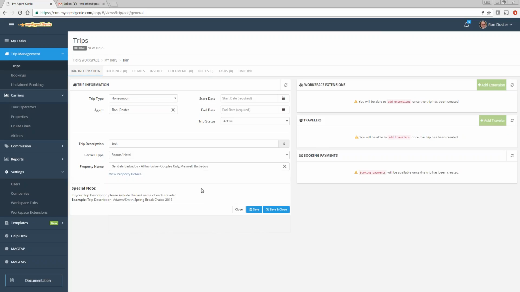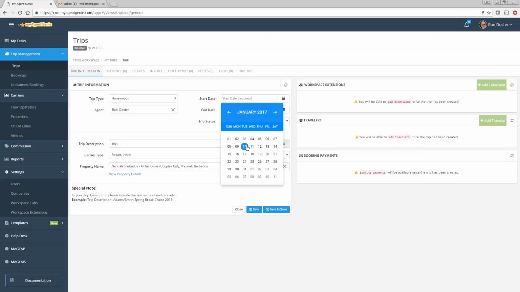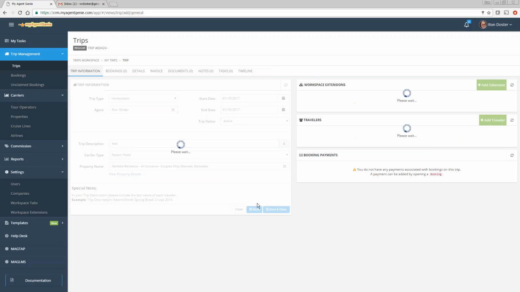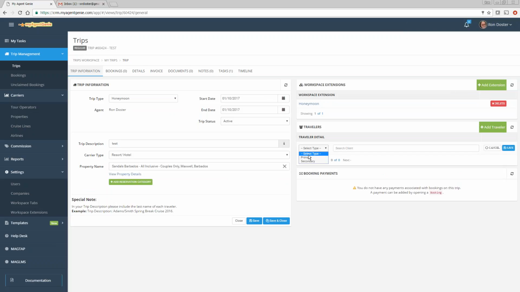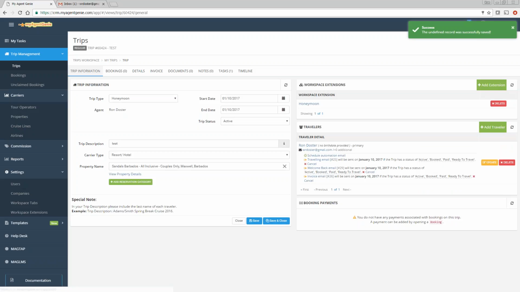That's easiest for me to type, and put some dates, and save. And you see it brought that Honeymoon in. It did add a task, and as soon as I add a traveler, then it's going to bring in that automation. So as you see, these extensions are going to be very helpful for you. Okay. All right. Let me look at a couple more here.